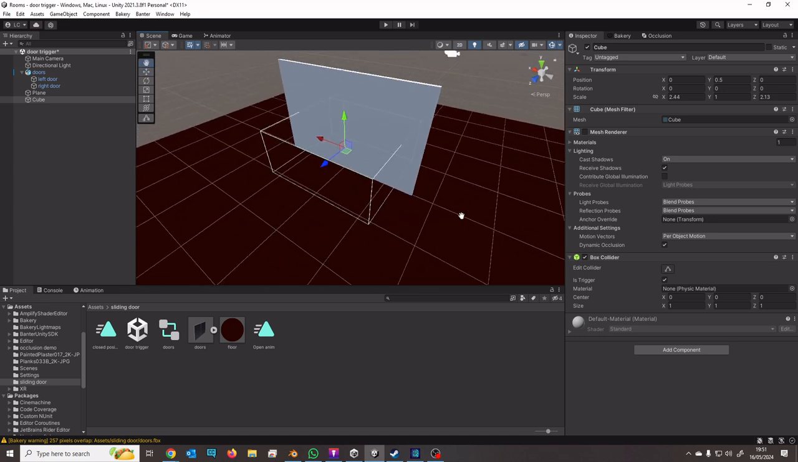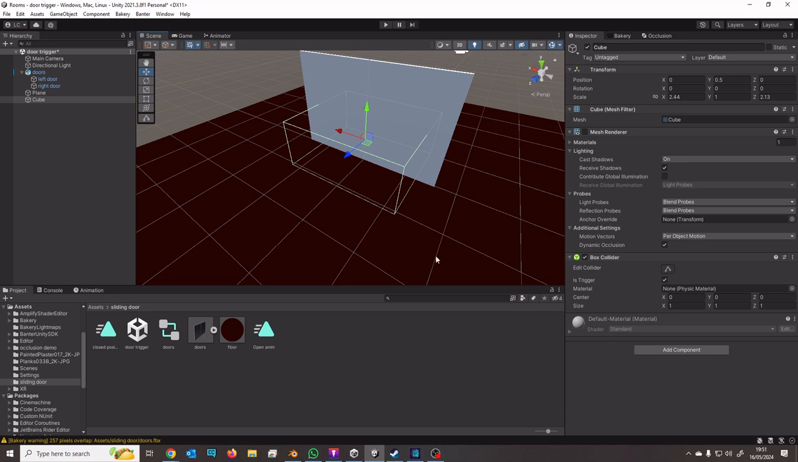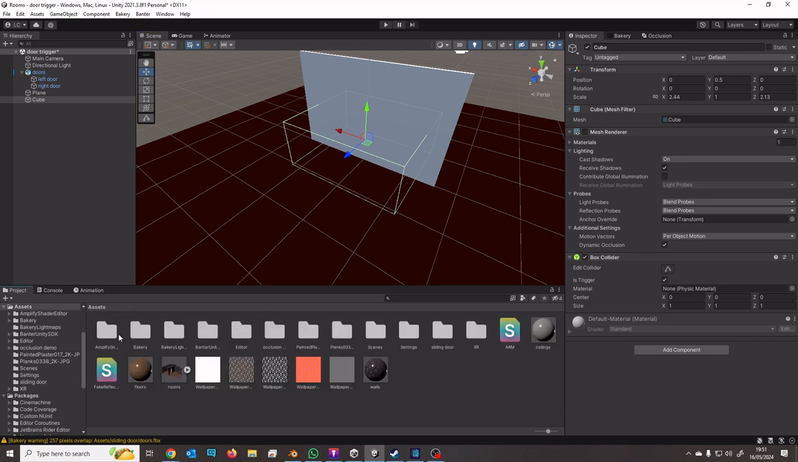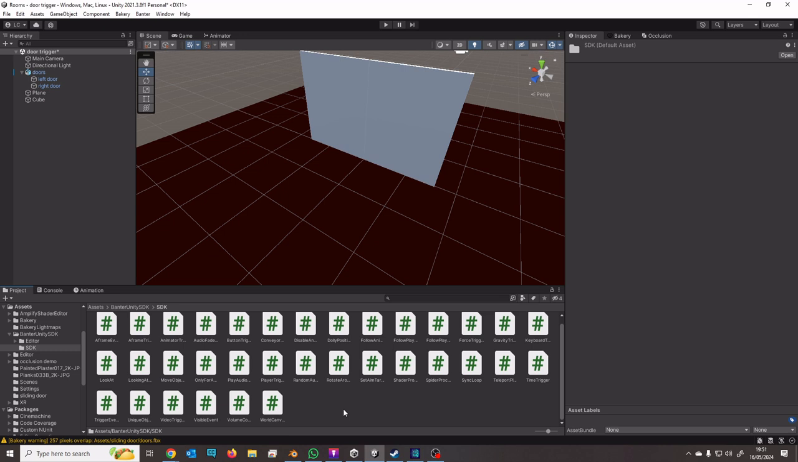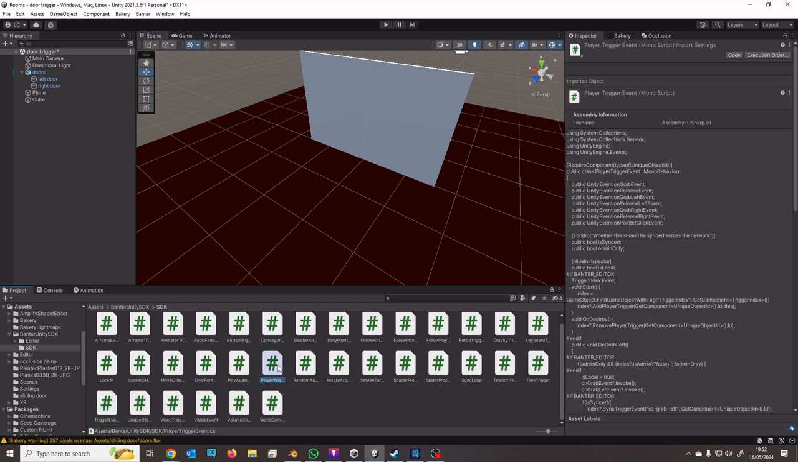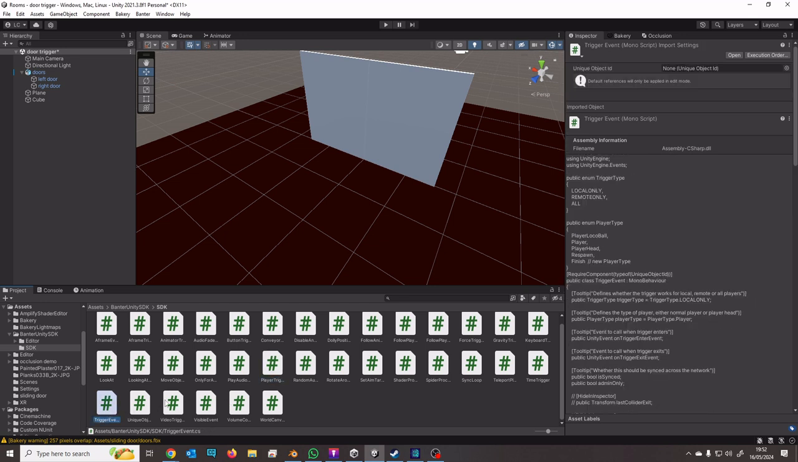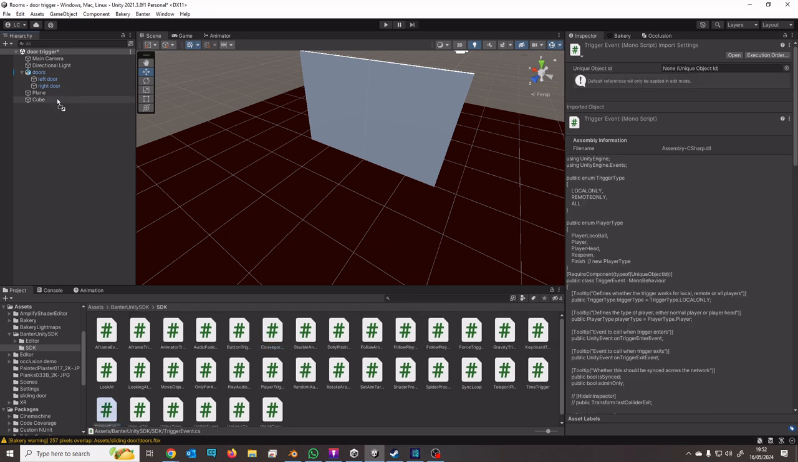So then we need to add a script. And we'll go into SDK. And I can never remember which one it is. Is it a trigger event or a player trigger event? Let's try the trigger event first, because I'll see instantly when I see it.